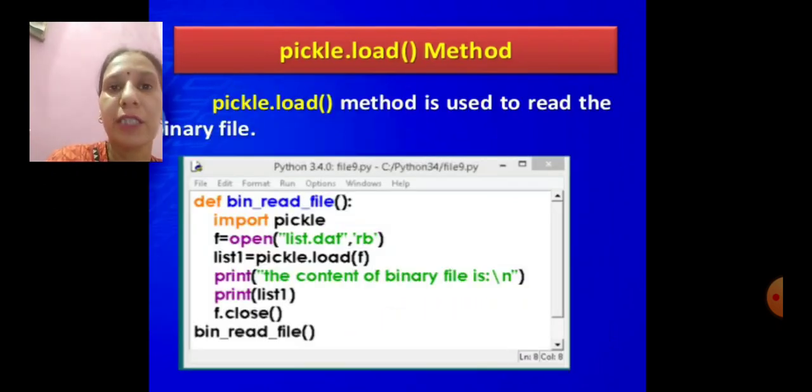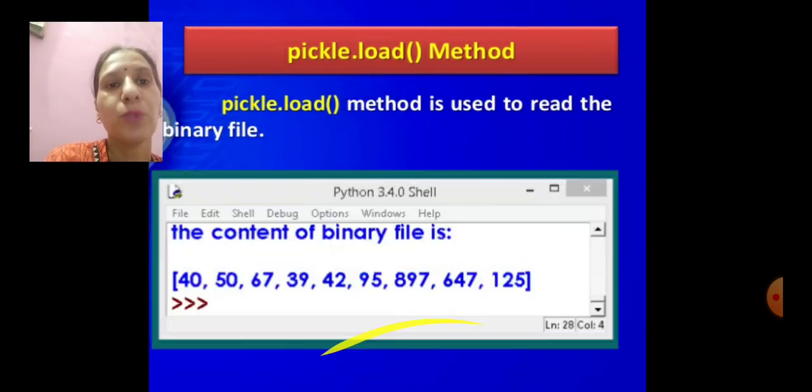In the same way we can read data from a binary file by using the load method. The load method is used to read the binary file, and for reading data from a binary file, first of all we import the pickle module, then we open the file from which we have to read in read mode. Then we use the load method, pickle.load, then print the content of the binary file and then close the binary file. When you run this program, you get the output.